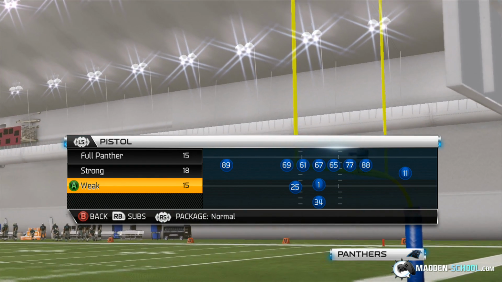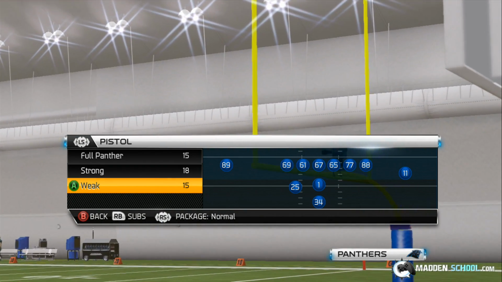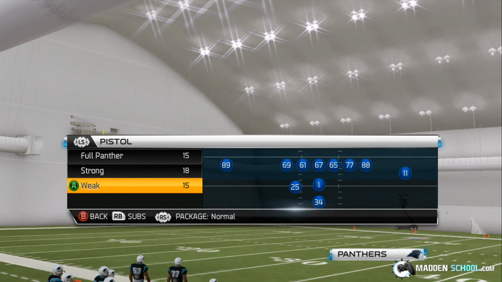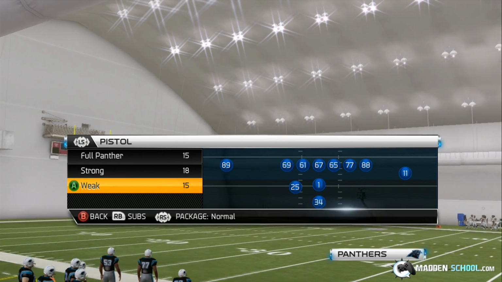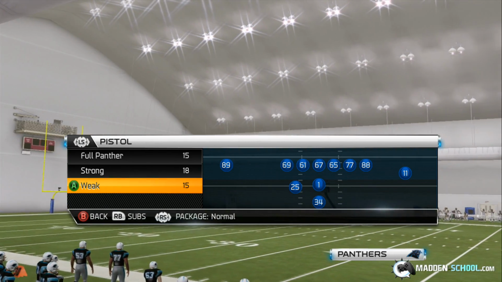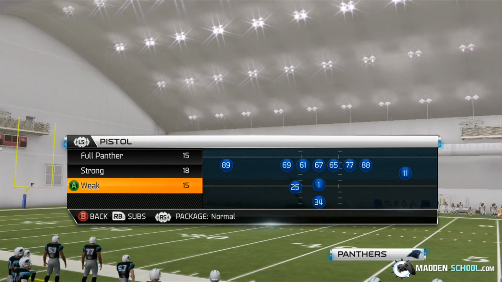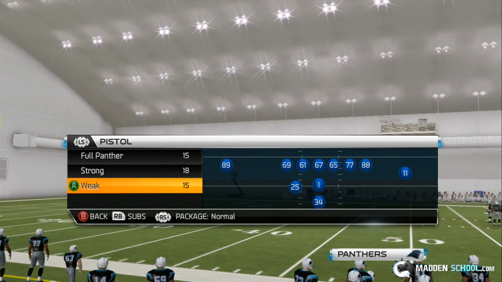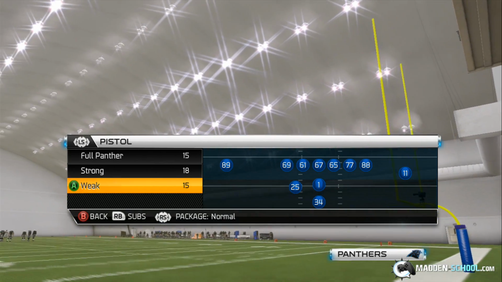In today's free MaddenSchool.com tip, we're going to continue going over a play out of the pistol weak formation from the Carolina Panthers playbook. The first day we did this, we went over a passing play that was very hard to stop. The second day we went over a running play, which, unless you're blitzing a lot of guys, will be just a nightmare to defend.